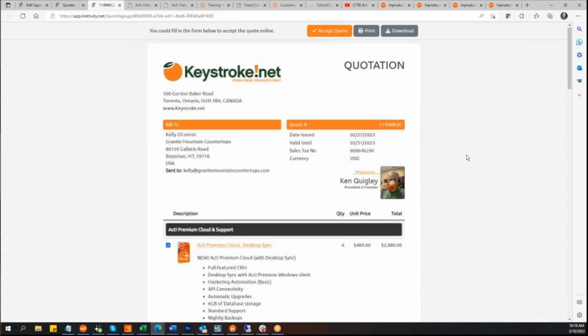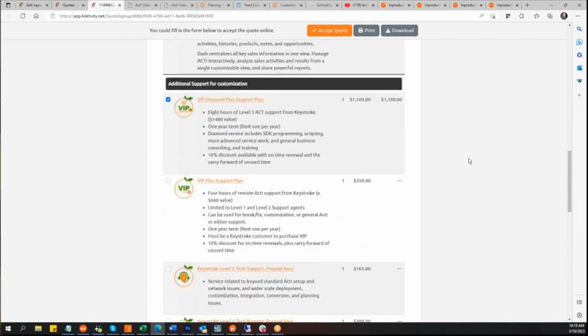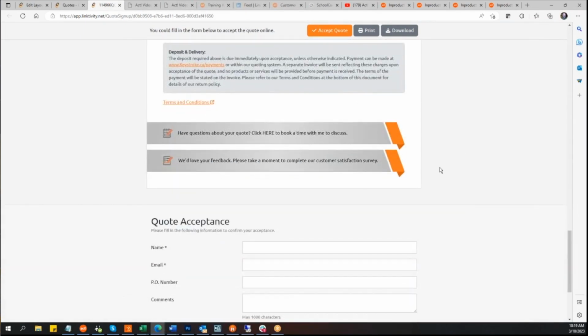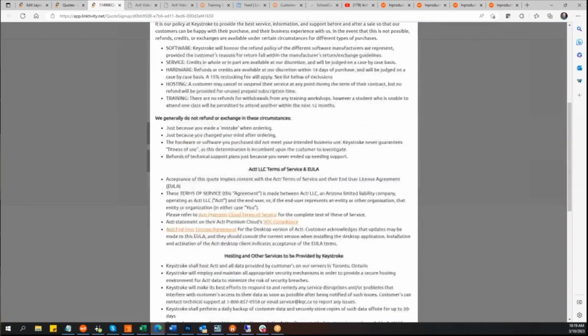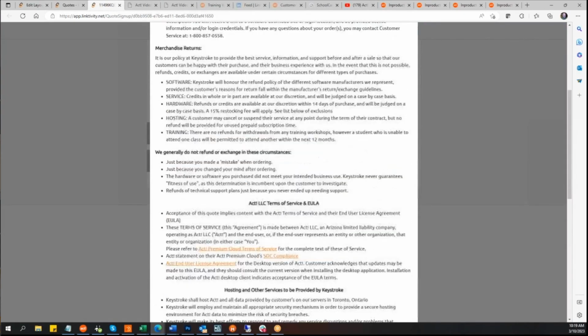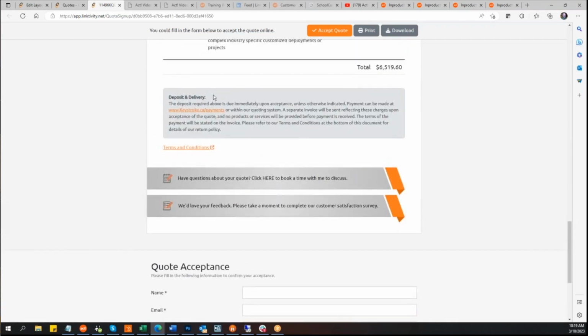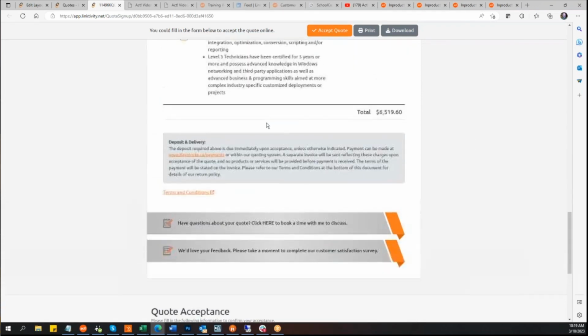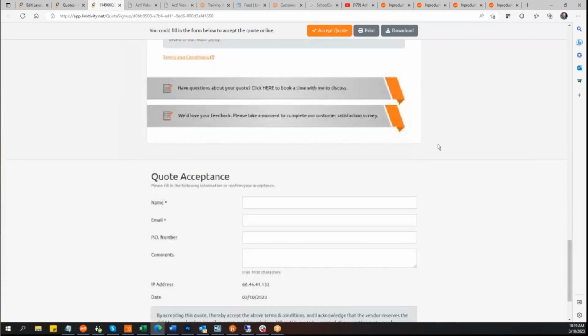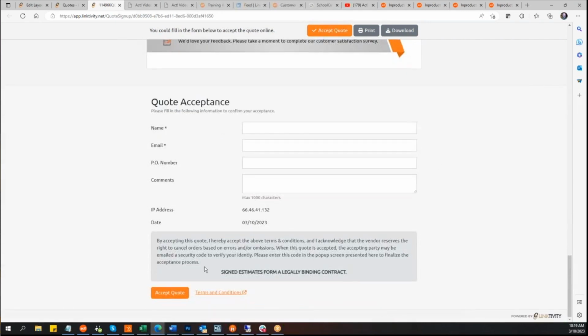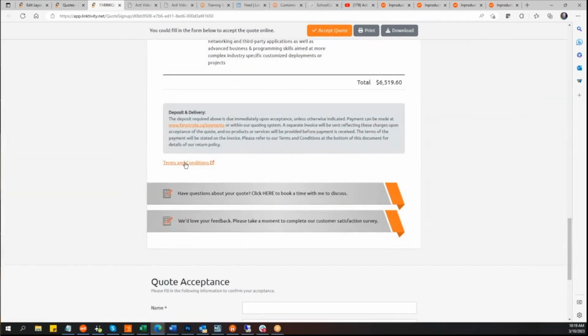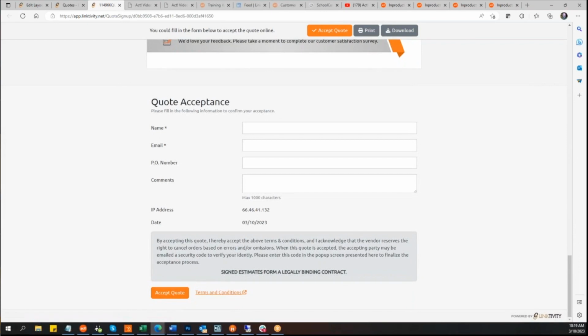Now here's the terms and conditions. You click on this, there you are. So it's keeping that main page clean. Here's the deposit and delivery, because there's some stuff that I want them to see. And the same thing here, you'll see terms and conditions here, terms and conditions here.